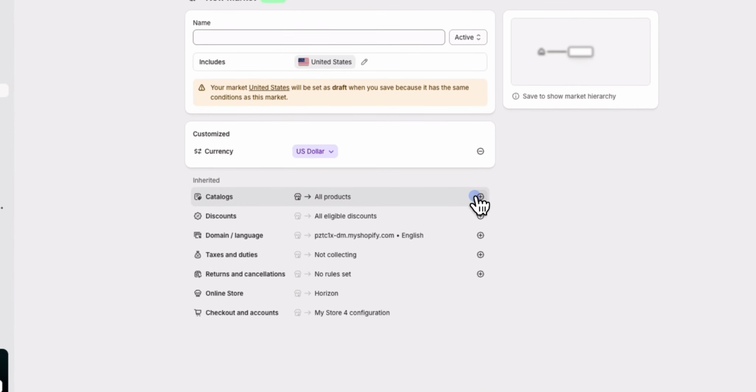Next, choose the products or catalogs that you want to make available in this market. After setting that up, continue to the domain and the URL options, then select the languages that you want the market to support. So from there, review the taxes and duty settings and configure them based on the region that you are selling to. After that, choose the theme you want to use for the market.